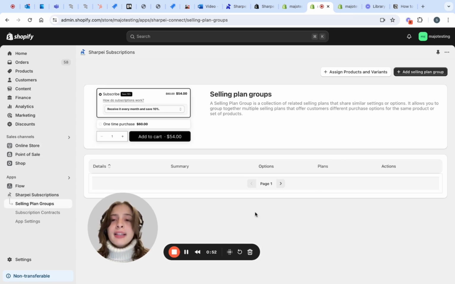But what are selling plans? Selling plans are basically the subscription options you can configure and that will be displayed to customers in your product pages. The selling plans define the billing, the delivery, the pricing, and the quantity policies that you want to set up. So let's begin by creating our first group along with the first selling plan.